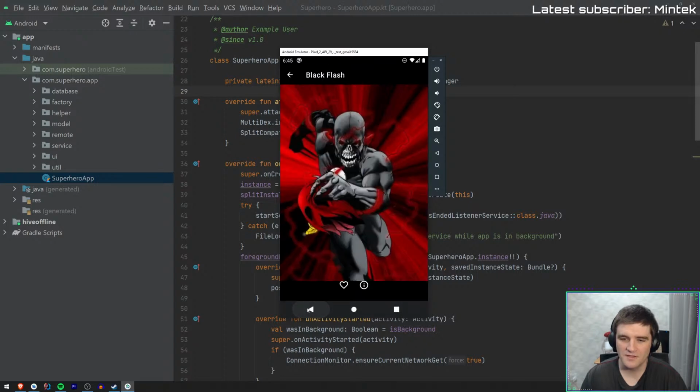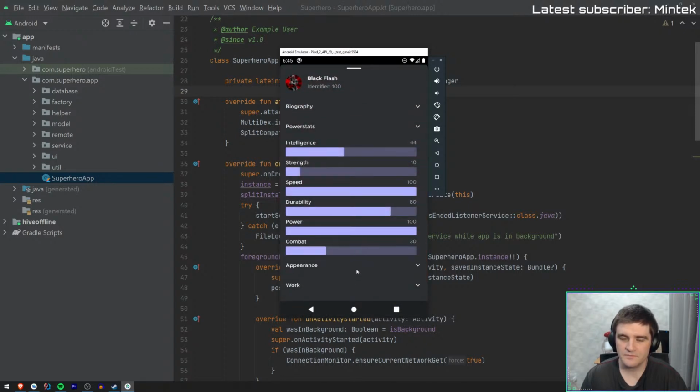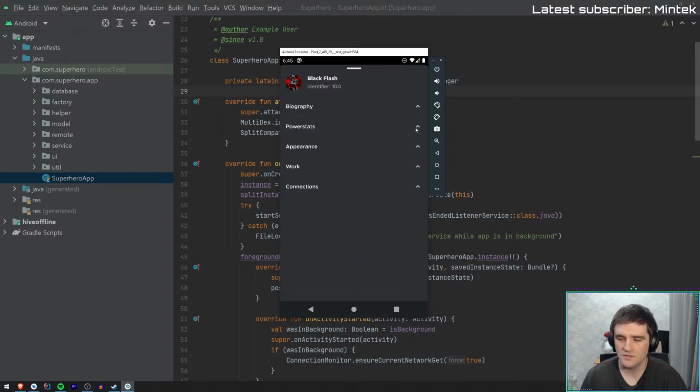Oh, but wait, I saw a bug there. The first time you open it, they're all pointing down. And then when you toggle one, they all toggle up. And from there, only one of them toggles. So I guess they just had the wrong initial state. Yeah, I think it should be the other way around though, like pointing down when you can expand it.